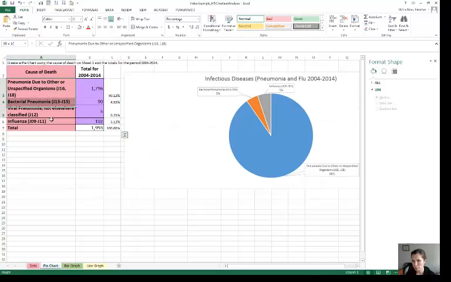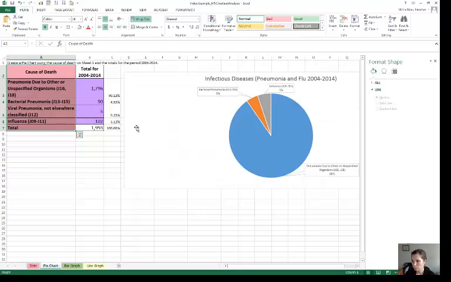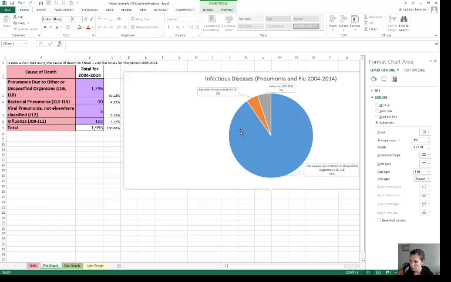For the pie chart, I want you to put in the pink. These are the causes of death from this sheet. And then I copied over the total. And this is what it should look like. I'm going to show you how I got there.